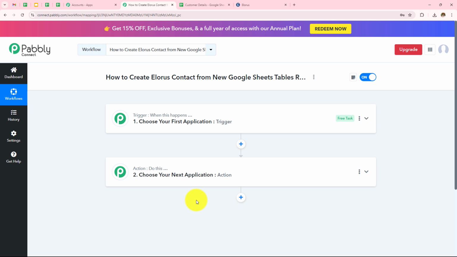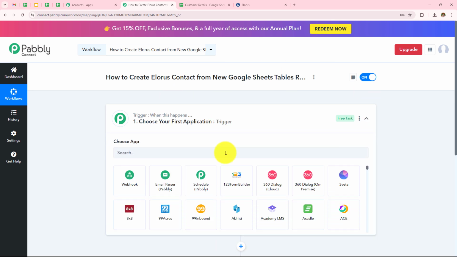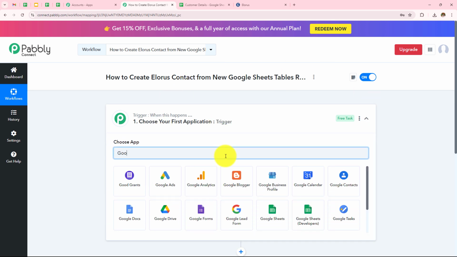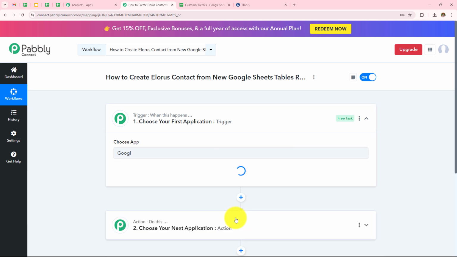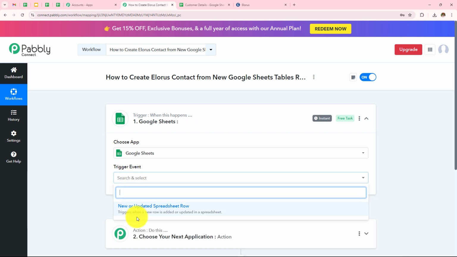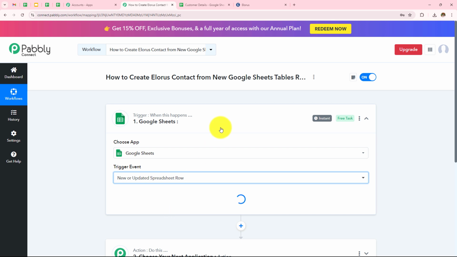Here in this workflow, we want to create an Elorus contact from Google Sheets tables row, which means whenever a new row will be added in Google Sheets tables, a contact should be created in Elorus, which means whenever a new row will be added in Google Sheets tables, this complete workflow will get triggered. So our trigger application will be Google Sheets and a trigger event will be new or updated spreadsheet row.